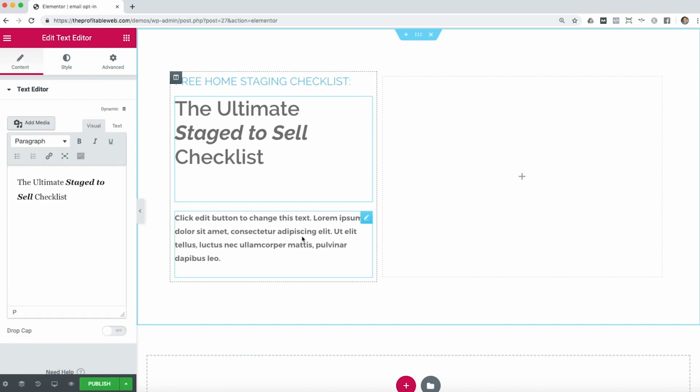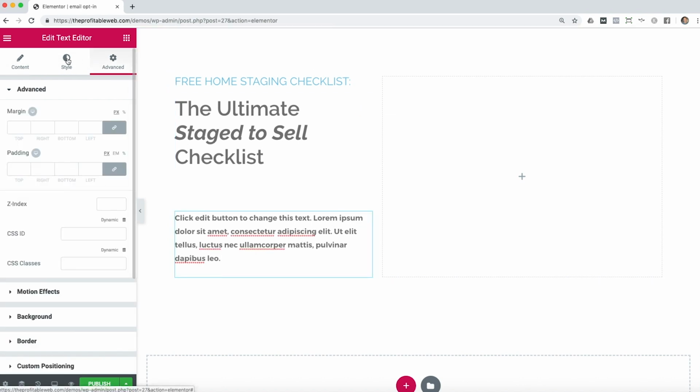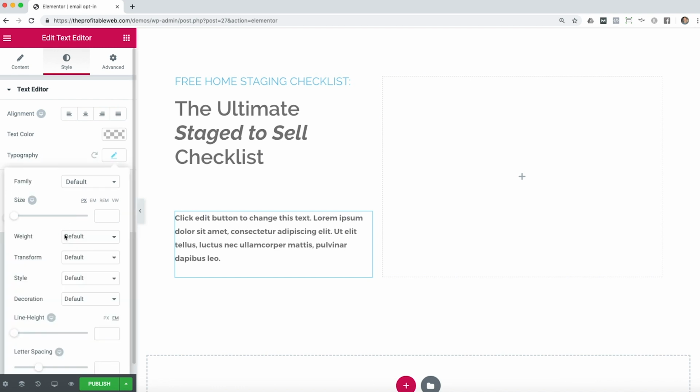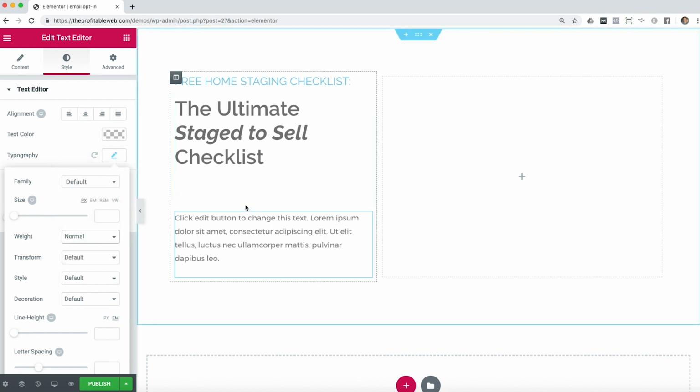And I'm just going to unbold this text. So go over to Style, Typography, Weight. Weight is where you get the boldness from. So I'm just going to click on Normal. That looks better to me, just like that. Now, there's quite a bit of space between this and this, right? So I'm going to see what I can do about the margin.